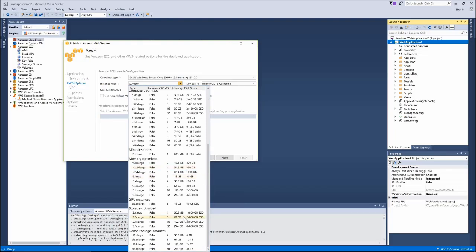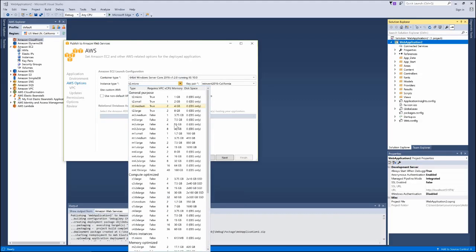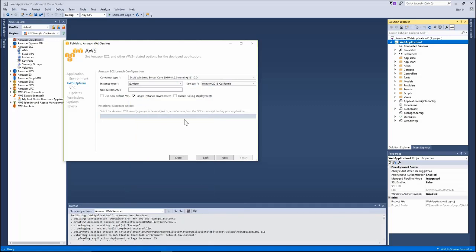If I want to go up to, let's say, an R8 8 extra large with 32 processors and 244 gig of RAM, I can certainly do that, although I do like to do the T2 micros. The reason I like to do a T2 micro is because they are included in that free tier for your first year of your account, and so therefore I don't have to pay anything for this server.